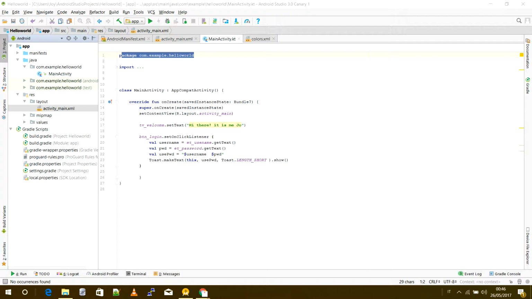Welcome to Learn Kotlin using 3.0 Canary version of Android. This is the new series of Kotlin. Here we can learn the new language Kotlin for Android development.